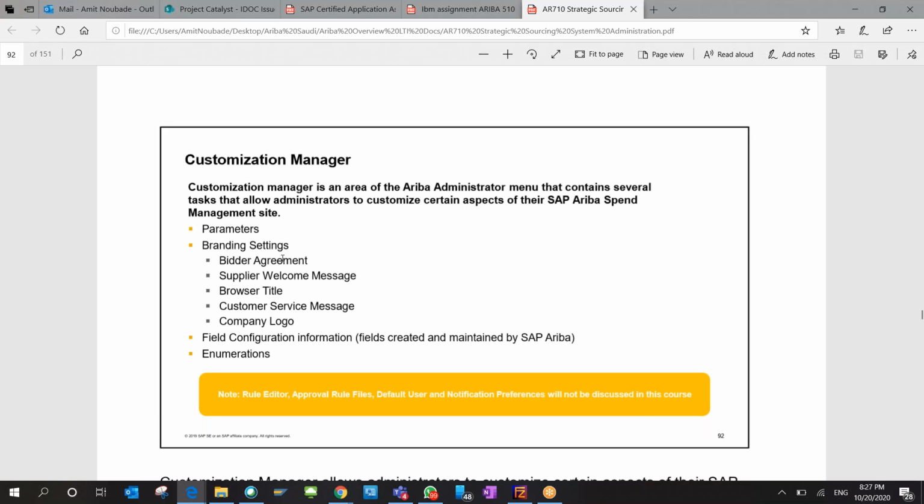In the branding setting we have the bidder agreement, supplier welcome message, browser title. I have just shown you how to change the browser title, customer service message and company logo as well. So you can even change the custom company logo. The Honda logo which we are showing you, that thing also you can change. How to change this? This is very simple. Just drag and drop, nothing else. Okay, so it is just a drag and drop activity which you have to do.